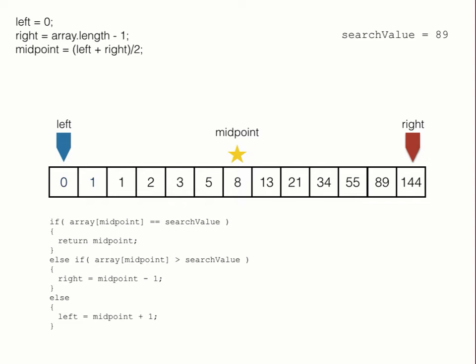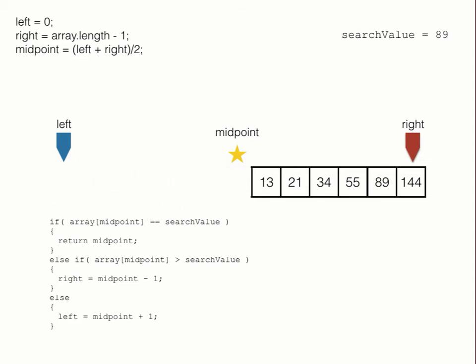There's a 5 before the 8, but don't confuse that value 5 with its index. Its index also happens to be 5. But you can clearly see that that's not what we have here. The value at midpoint is 8. And since my search value is 89, 8 is clearly less than 89. And what that means is that I'm going to reposition the left tag. I'm going to set its position to be 1 index greater than midpoint. Once I do this, I recalculate the new index for midpoint.